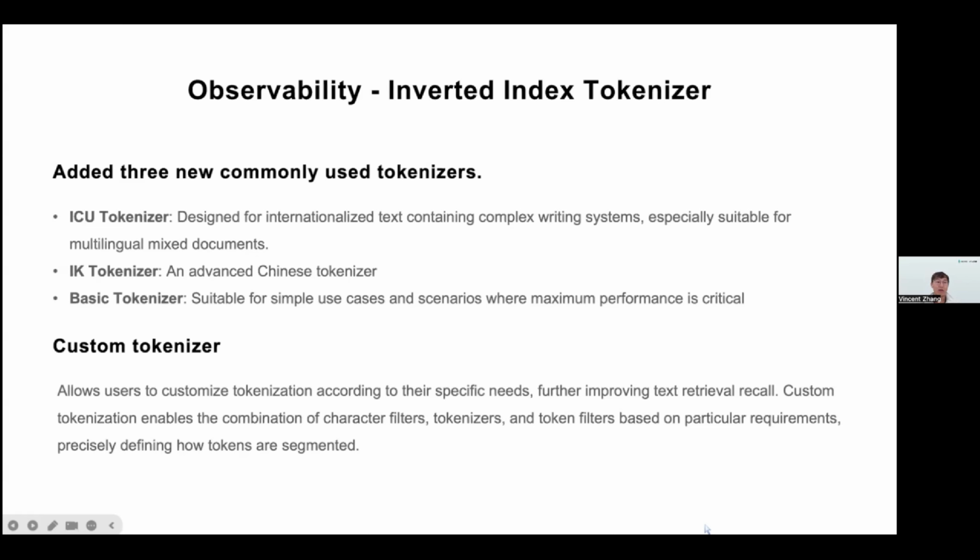If none of the above tokenizers meet specific requirements, users can also use the custom tokenizer. The custom tokenizer allows users to define tokenization logic according to their unique needs, further improving text retrieval recall. Users can customize a tokenizer based on their particular use cases, precisely controlling how text is segmented into tokens.